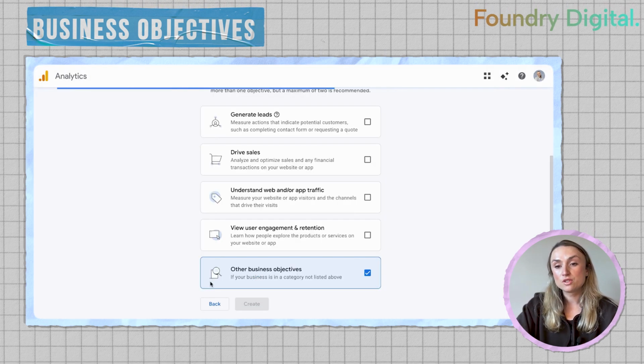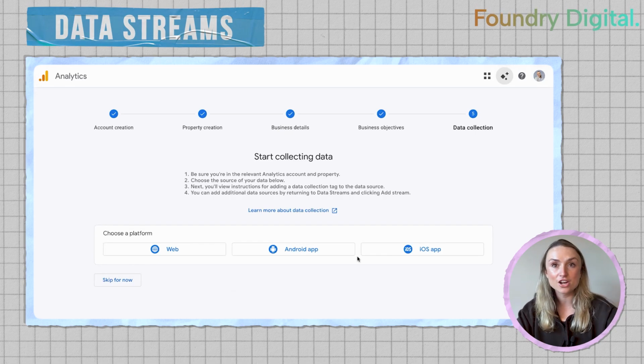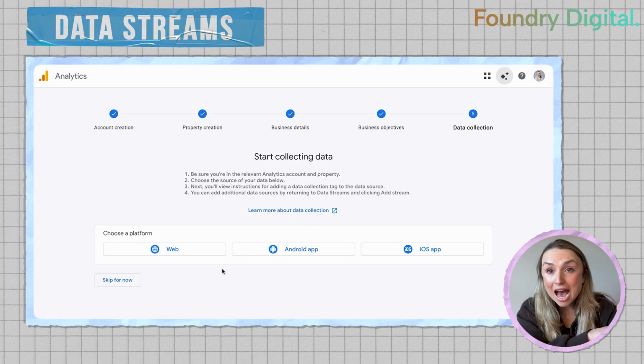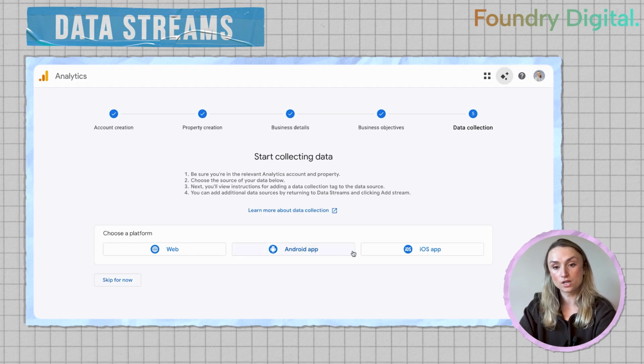You accept your terms of use, and then you're brought on to start collecting data. So where are your data streams? This is going to be looking at your website. It's going to be looking at the app if you want to track it here, and it's going to give you examples across the bottom of where you want to track.